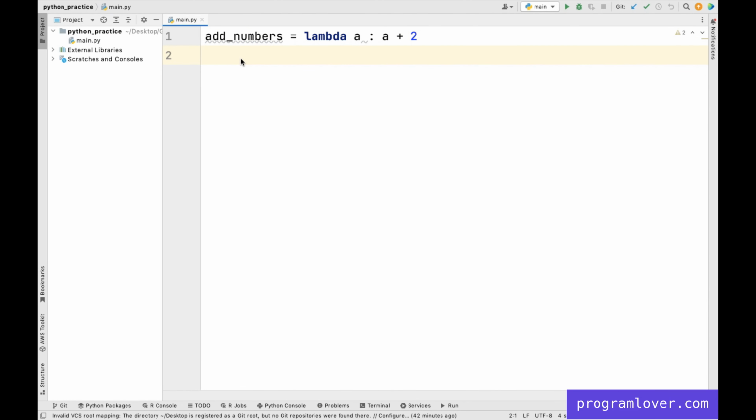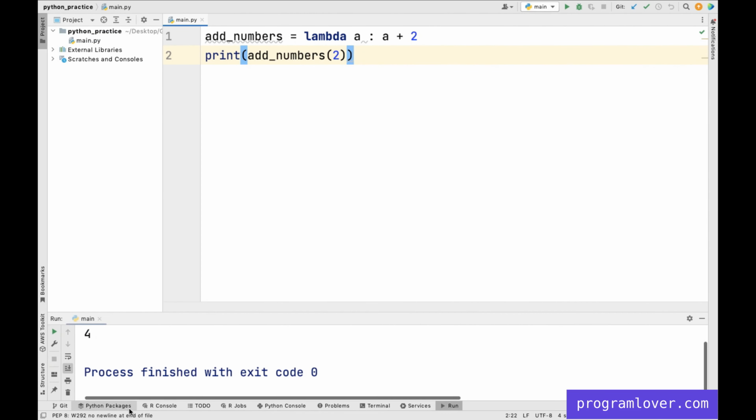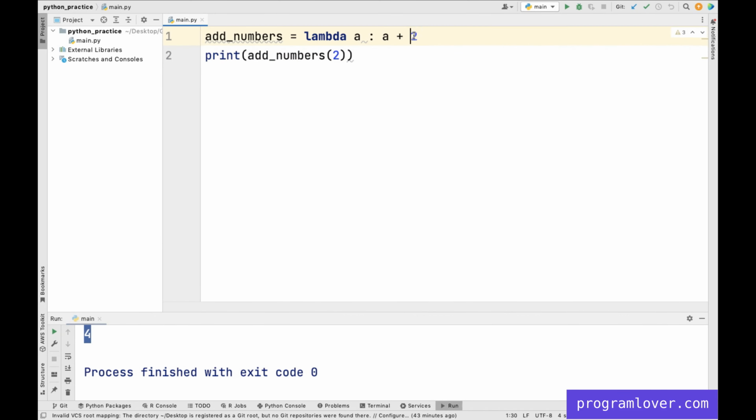Now we call this lambda function and pass 2 as an input argument. Then we print the result. Now we run the program. Here in the output you can see 4 is printed, which means 2 and 2 will be 4.